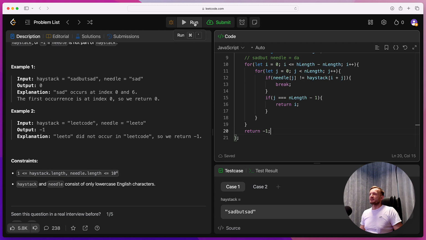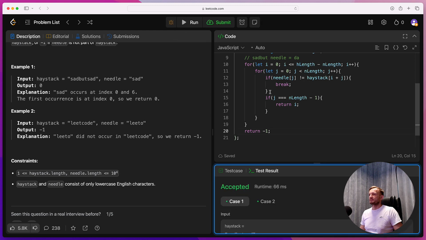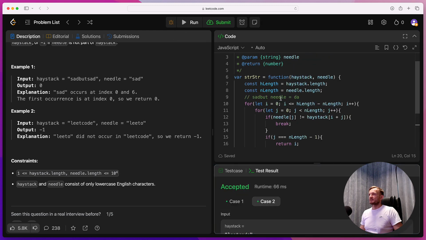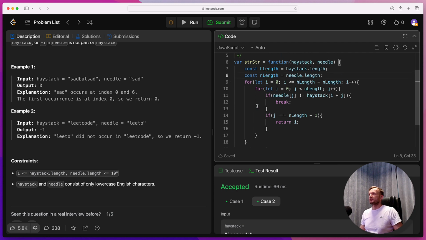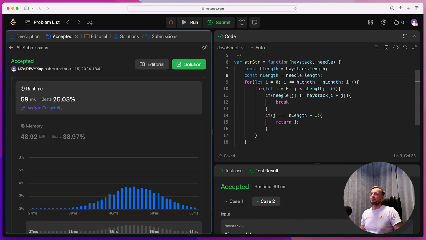Alright, let's check that out. Let's run. Both cases are accepted. Let's remove this comment just for cleanup, and let's do the full submit. Alright, and we are good.